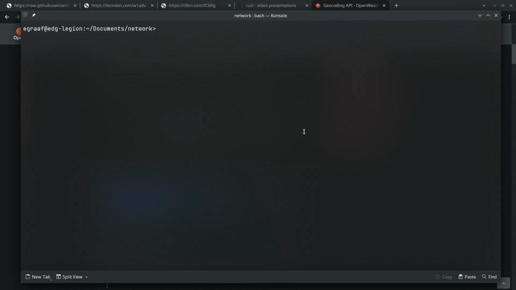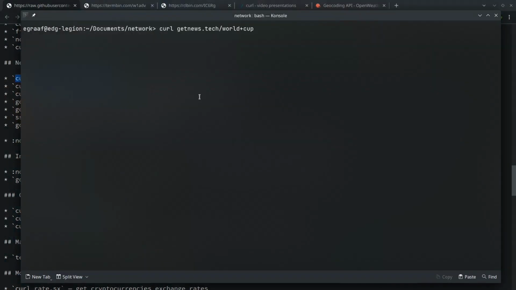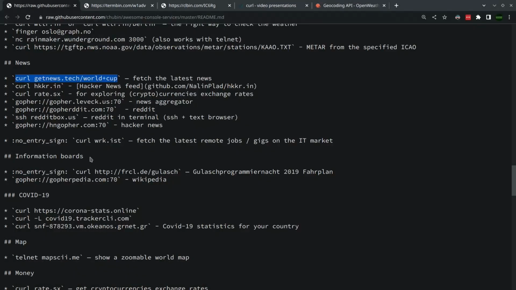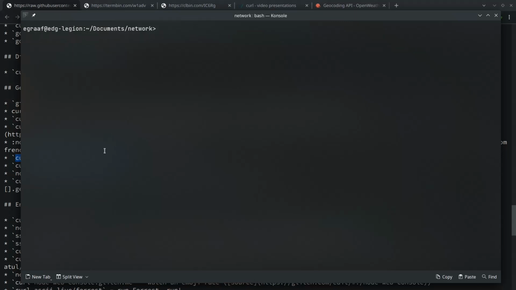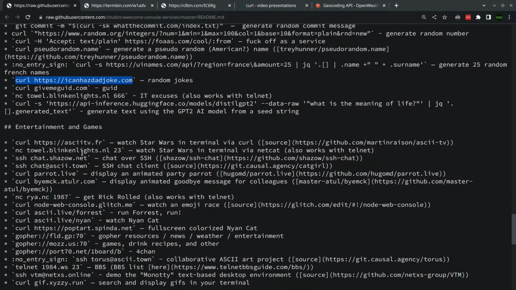So some other cool stuff with curl. Let's go back to this page again. So really the command line galore, I would say. Here you have some generators as well. Some of these are not working. So for example, a dad joke. How do you steal a coat? You jacket. All right. Must be one of the worst jokes.